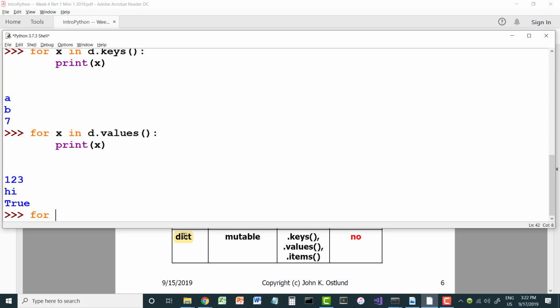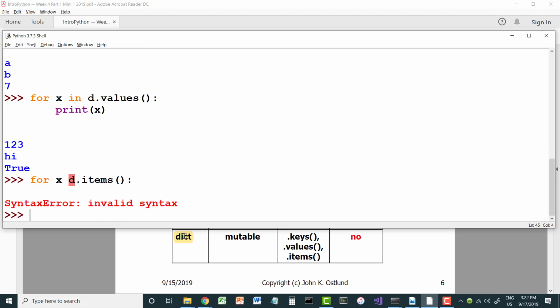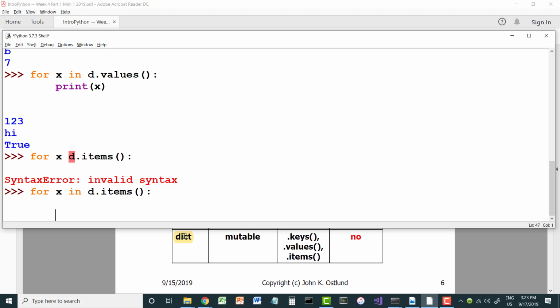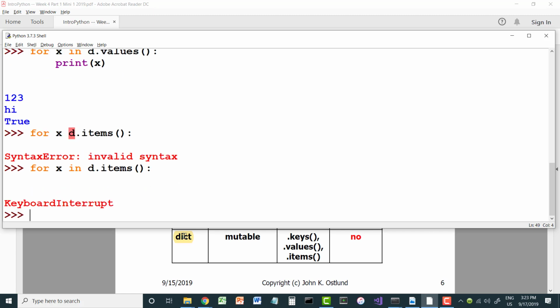You can see items from the dictionary with d.items, and, whoops, I forgot my in: for x in d.items. And rather than giving back something that looks like key colon value, what I get back is a tuple where the sub-0 item in each tuple is the key, and the sub-1 item is the value. Okay, for x in d.items, let's print x.